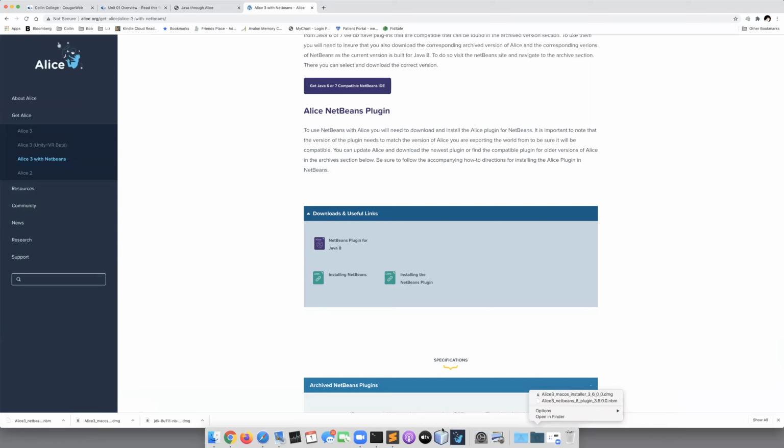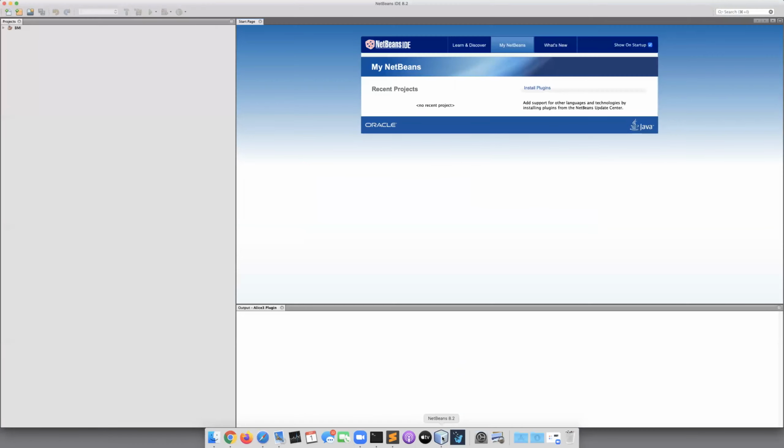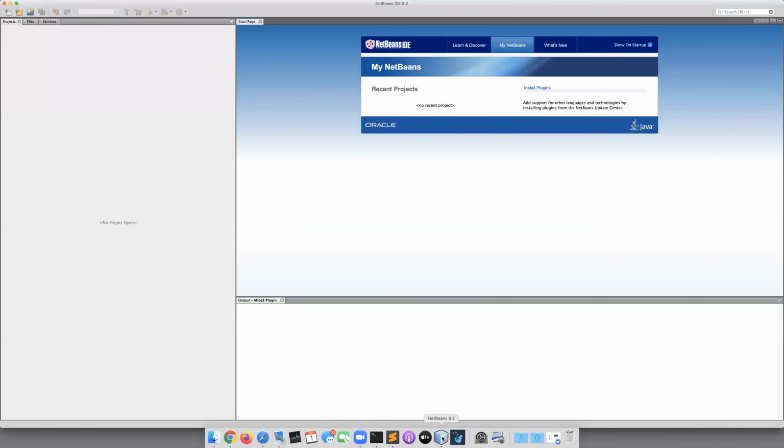So now what we're gonna do is go ahead and open up NetBeans. And we're gonna look at the screens and try and figure out what we gotta do. Luckily, Java doesn't change as much as Alice. I mean, with Java, you create a file that ends in .java, and that's it. Okay, so here's the situation here.